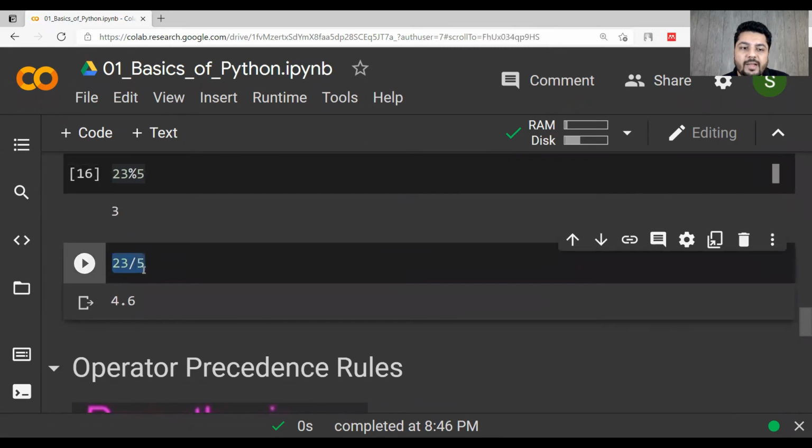But if it was Python 2.7 or Python 2.6, the output would have been 4. Why? Because in Python 3, while the division is being done, numbers are automatically converted to float numbers. Otherwise, 23 was an integer and 5 was an integer, so the output would have been 4 only instead of 4.6. So in a way, Python 3 is better.